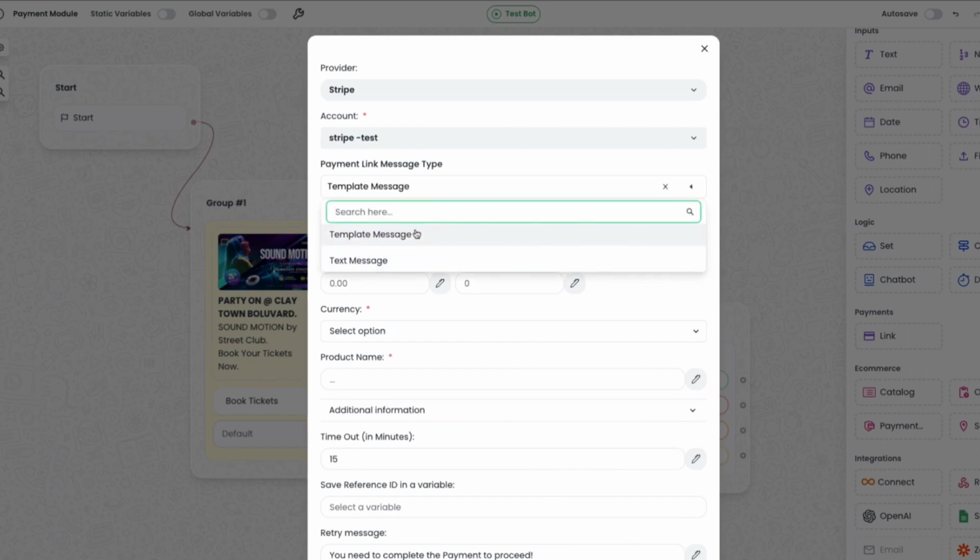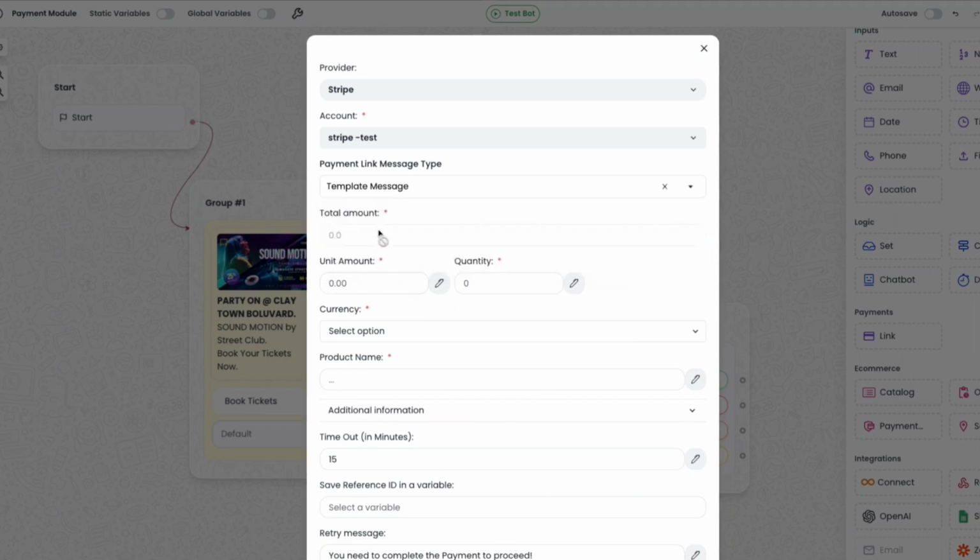The next option is payment link message type. Here, AutoChat is offering 2 types of messages. One is a template message and the other one is a text message. To send a template message, you have to get the template message approved. But sometimes the template message will get delayed. Unlike normal messages from the chatbot, the template message will get an additional delay, so you can use the text message. Right now, I'm choosing the template message.